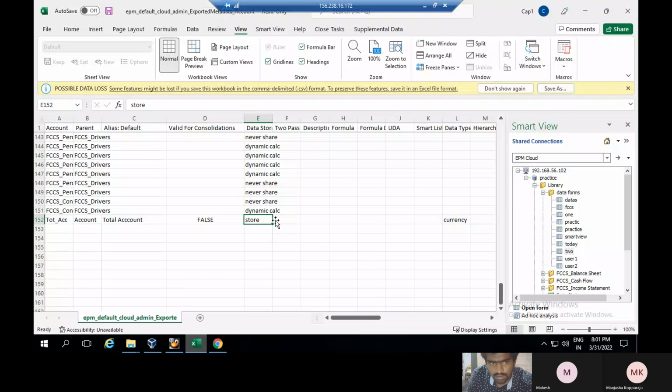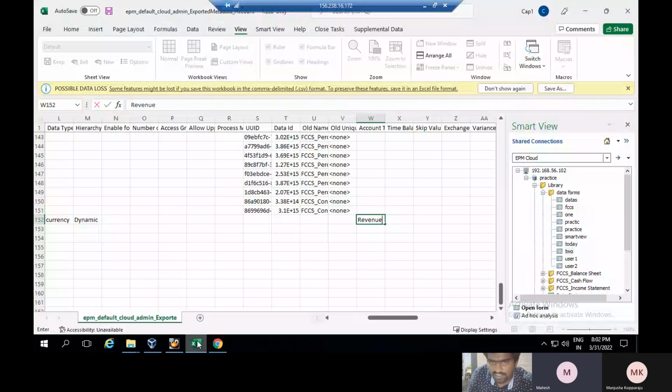Data type is the currency. Hierarchy type is dynamic. And another one is the account type is revenue. Here I am selecting account type. Account type is the revenue. And time balance is balance.